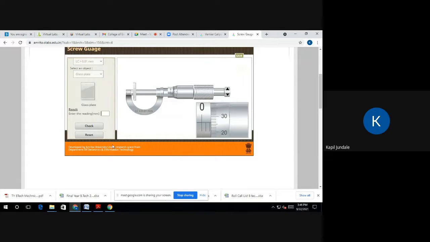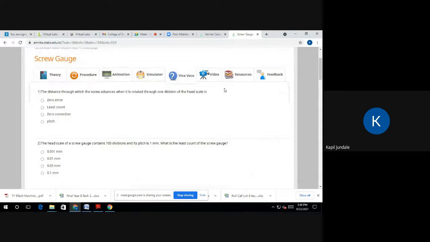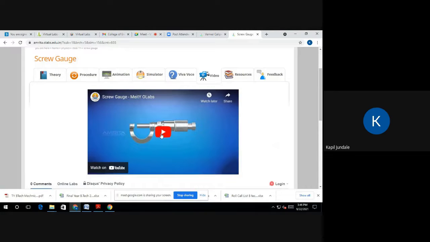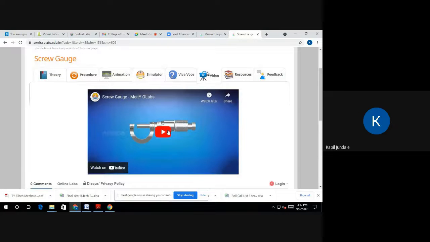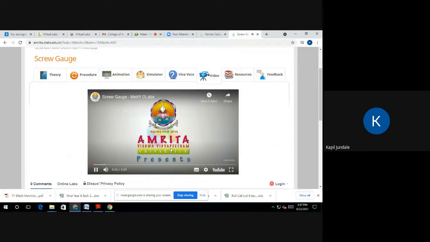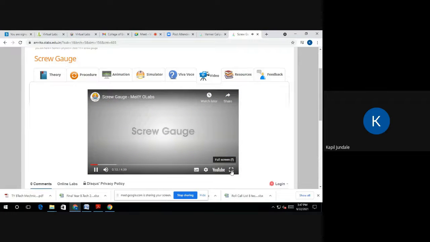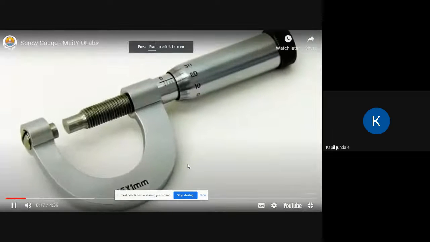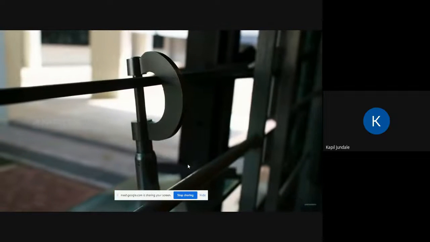You can write here something, 3.6. If you check that, try again. Okay, here it is. If it is correct, it will show successfully completed. Okay, next, again you have to solve one quiz. After that, here also a video is there, and the resources, and we have to provide the feedback. Okay, next lecture we will see all about how to use that micrometer. Today just see how to use that and the introduction of that, all about the virtual lab.